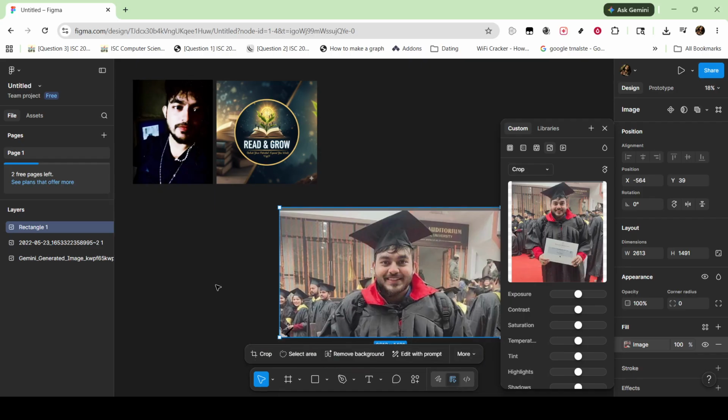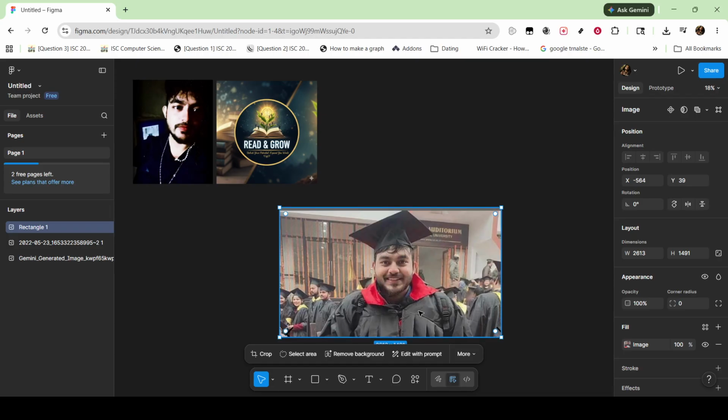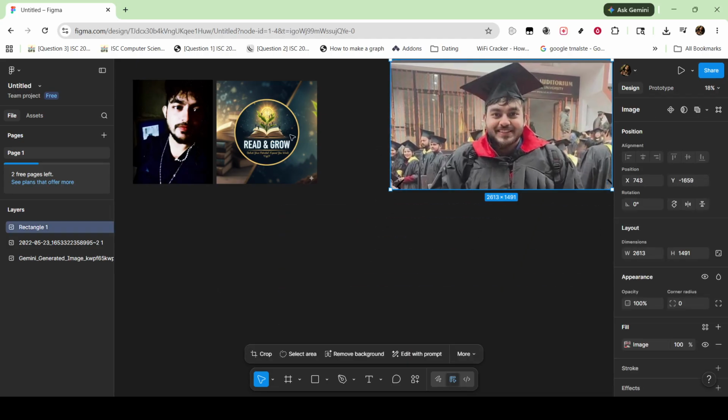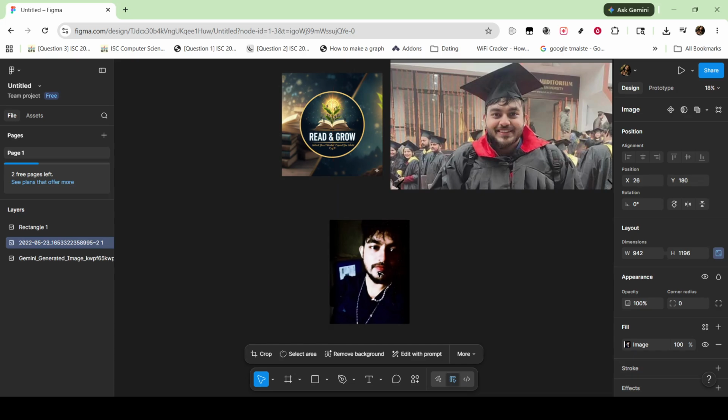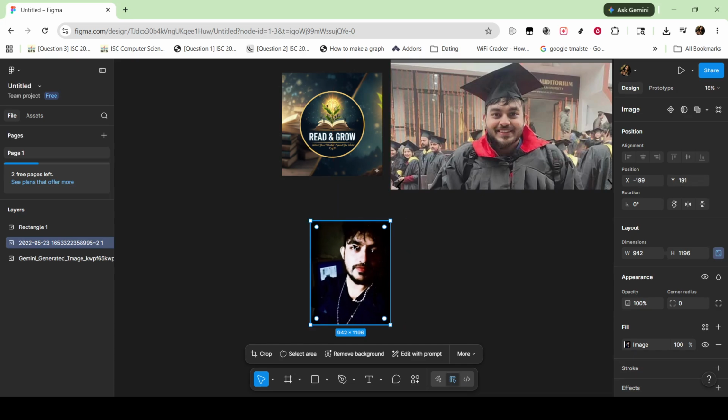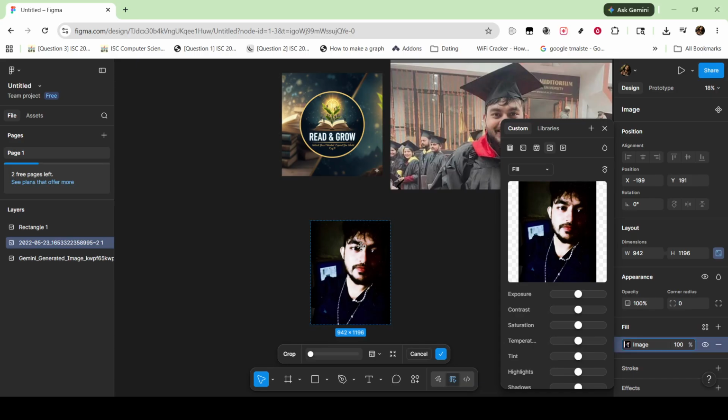Now let's talk about image cropping in Figma. This is really useful when you want to adjust how your image looks within a specific area. To crop an image, simply double-click on it. After you double-click, you'll see options for crop, fill, and fit. You can choose the one that works best for your needs. Adjust the position of your image as you see fit, and don't forget to press Enter once you're satisfied with how it looks.